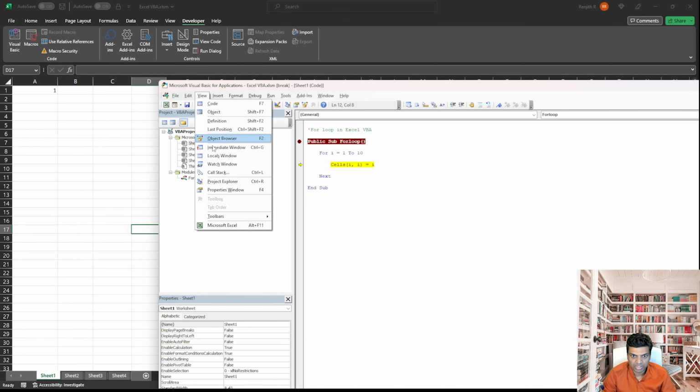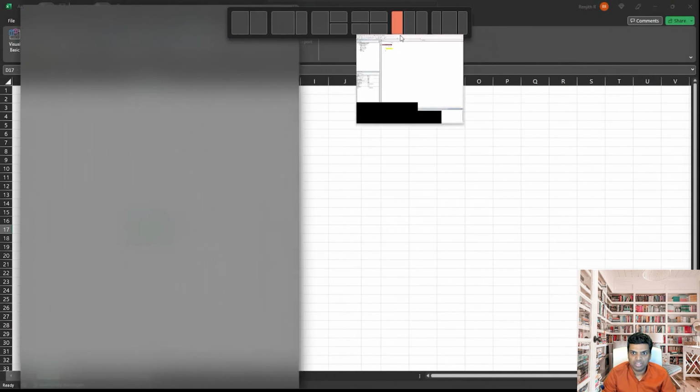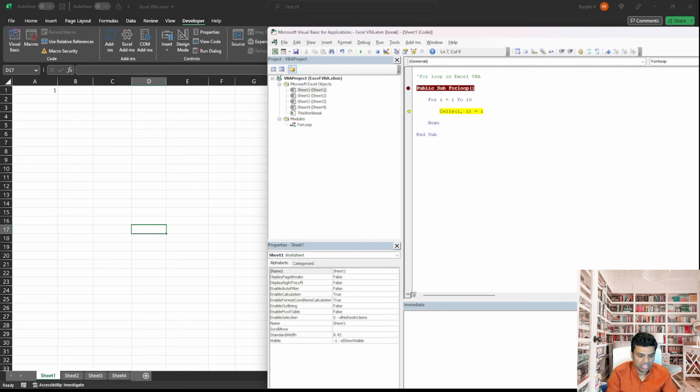Okay, how do you get the immediate window? This is the immediate window, Control G. Now I have an immediate window over here. So what we can do over here, let's print the value of I. Debug dot print I. I want to print this. So whenever we print this I, it will be printed over here, just to check the value of I.